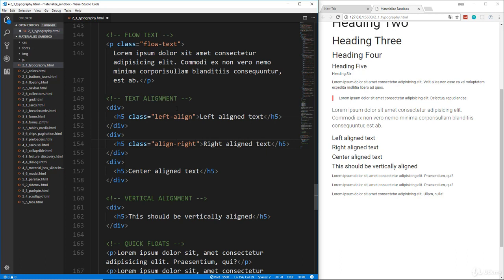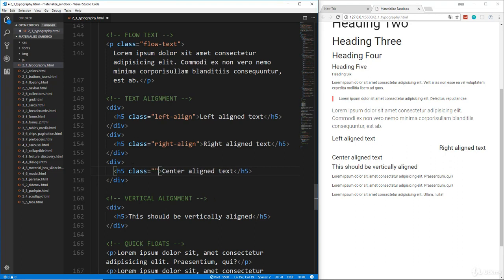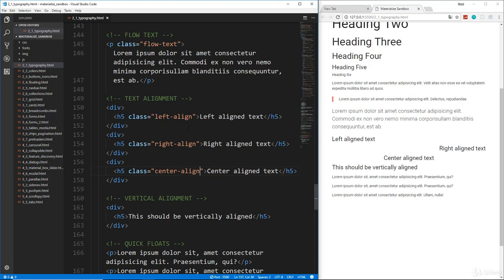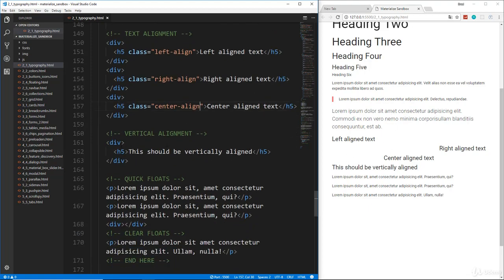That's because it's supposed to be left-align and right-align, not align-left and align-right. All right, so this will be right-align and save, and you can see now that's aligned to the right. And for this H5 here, let's do class and let's do center-align and save, and now that's aligned to the center.